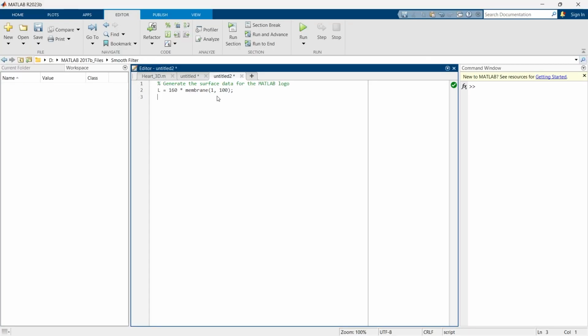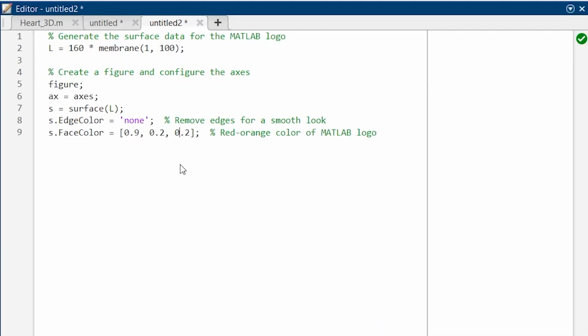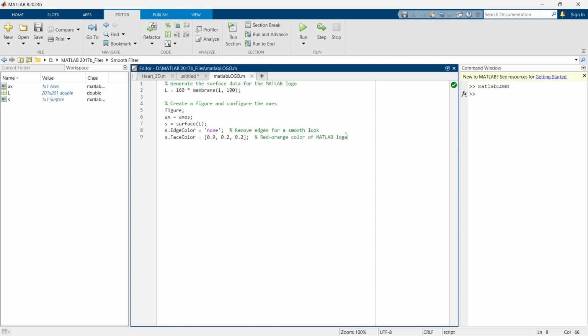Now our next step will be to plot this function. Here we are going to use the surface function, which will allow us to control both the face color and edge style to make the logo clean and neat. Now if we run this, the logo looks like this.